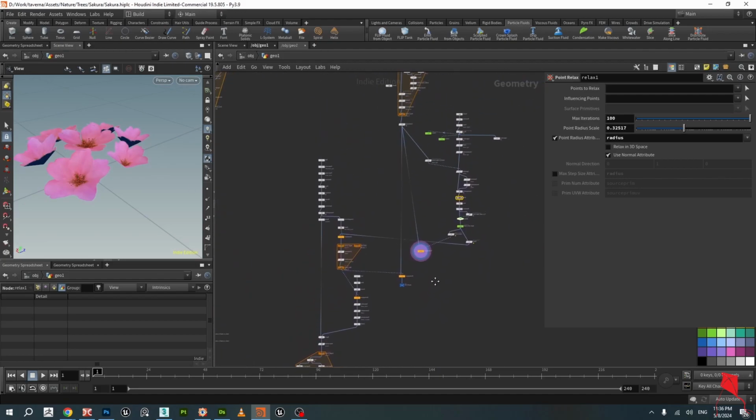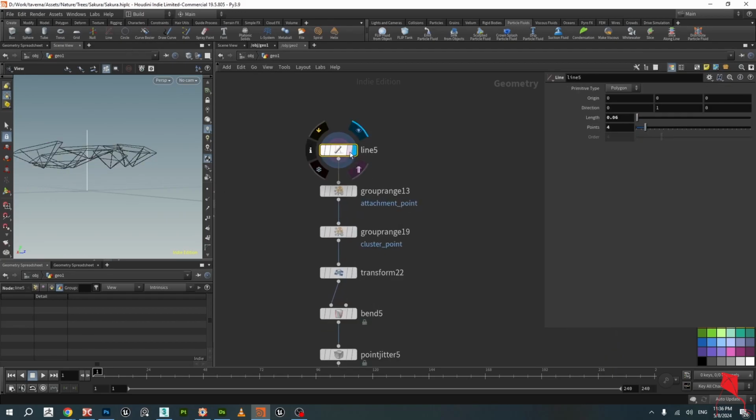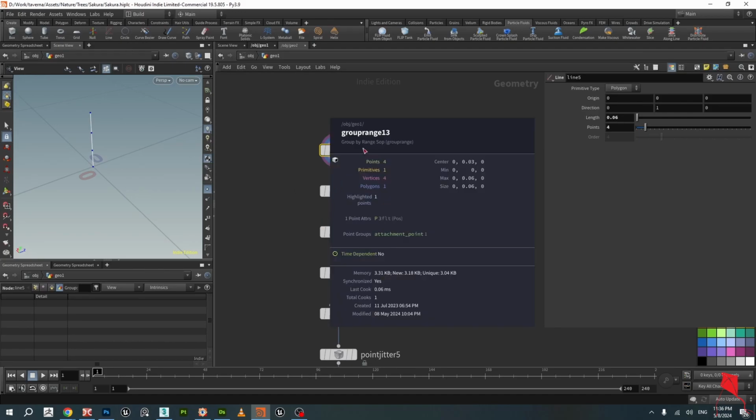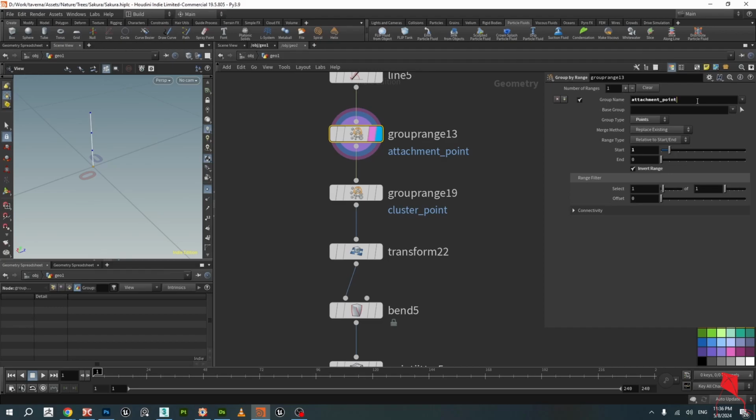So let's get back to the creation of little stems that will connect each flower together. We started with a line, super simple: a little line, 6 centimeters long, 4 points, nothing to it. And here we use group by range. We name it attachment point. This is the point where our bunch of flowers will be attached to the branch later, so this is our initial point for the cluster. We call it attachment point, type group points, start. So we select the first point and invert range.